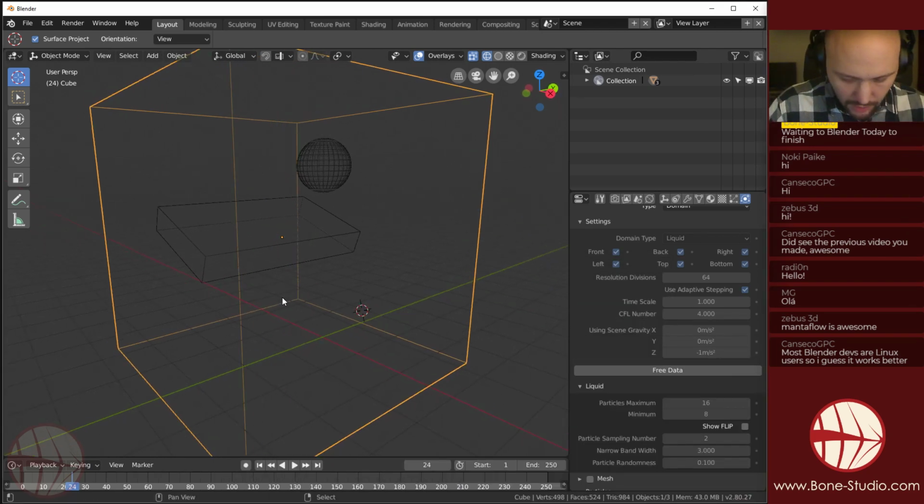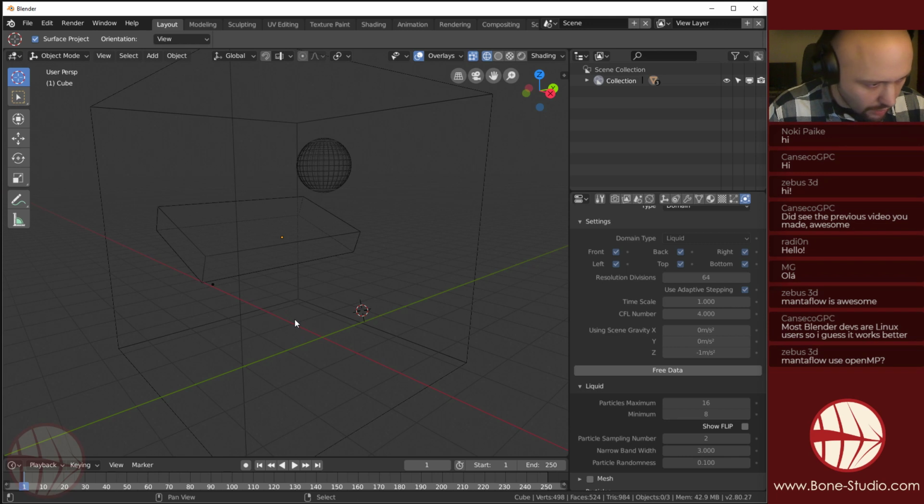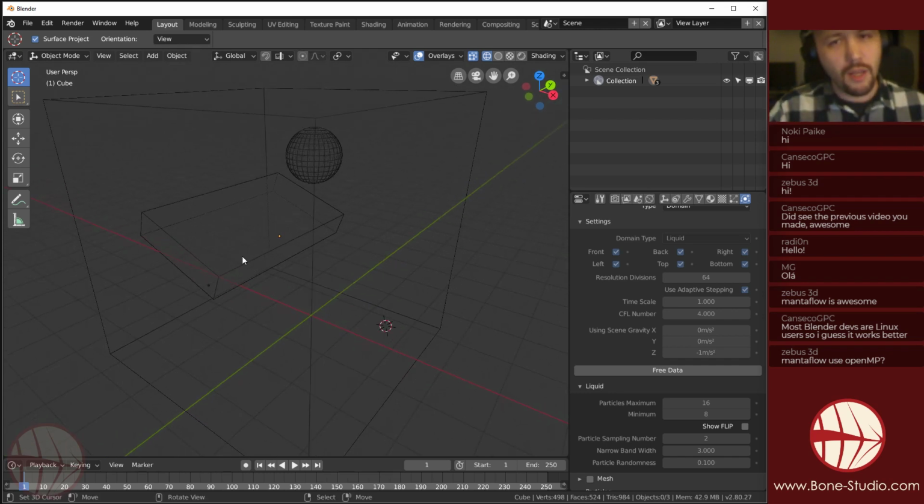So we have this simulation. Mantaflow uses OpenMP, and I'm not sure. I really am not sure, because it's not the Mantaflow in Blender. It's the proper Mantaflow, the actual simulator that is not exactly part of Blender. It's a separate system that lives inside Blender, but it's not exactly Blender.